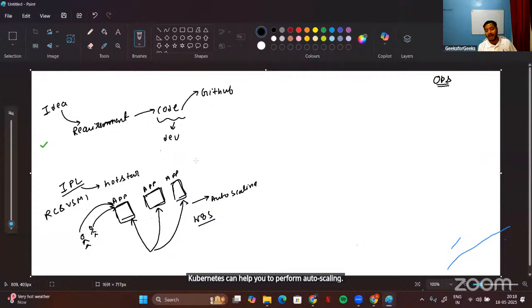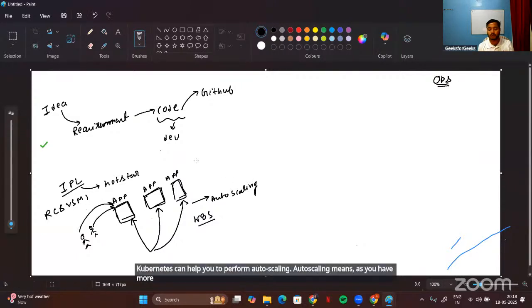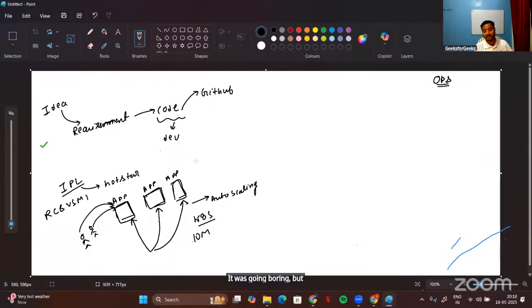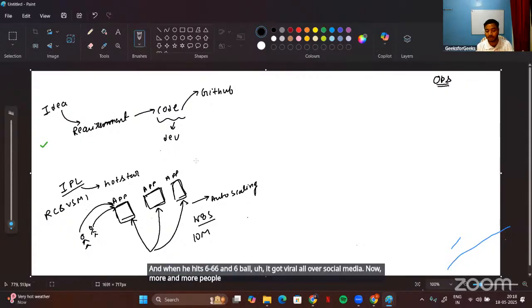Auto scaling means as you have more load, let's say the match was going very boring between RCB and Mumbai. Only 10 million people were watching at a point of time. It was going boring. But suddenly someone hit 6 sixes in 6 balls. And when he hit 6 sixes in 6 balls, it got viral all over social media. Now more and more people are returning to the website to resume the match, to watch the match, because now the match is getting interesting.